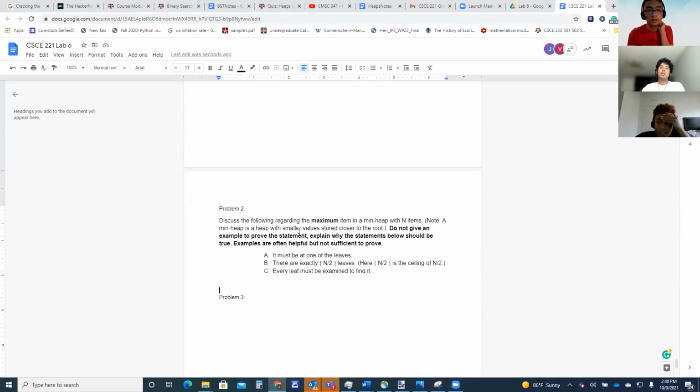So, discuss the following regarding the maximum item in a min heap with n items. The smaller values are at the root, and do not give an example. So it must be at one of the leaves. Well, it is an item in the heap, so it is one of the leaves. I don't know what else you would say to prove that. Like, the leaves are at the very bottom of the tree. This makes sense because the smaller numbers are closer to the top and the larger numbers are at the bottom. And since the leaves are at the bottom, the maximum has to be at the bottom.